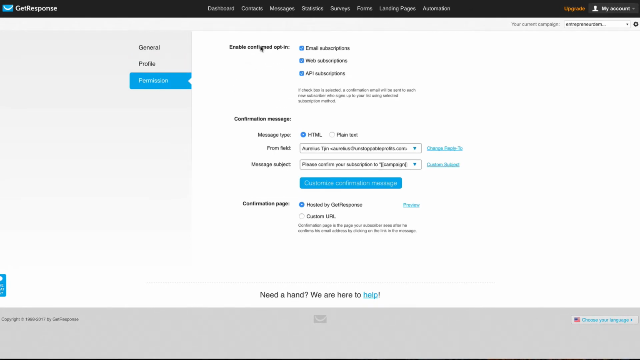Permission. Do you want to enable confirmed opt-in, which means double opt-in? This means that people subscribing to your opt-in need to confirm their email address so that they are in your database. If they don't do that, then they're not in. They won't be stored in your database, and you're not able to send a newsletter to them. So if you want to disable that confirmed opt-in, you can just uncheck it, and it should save automatically.